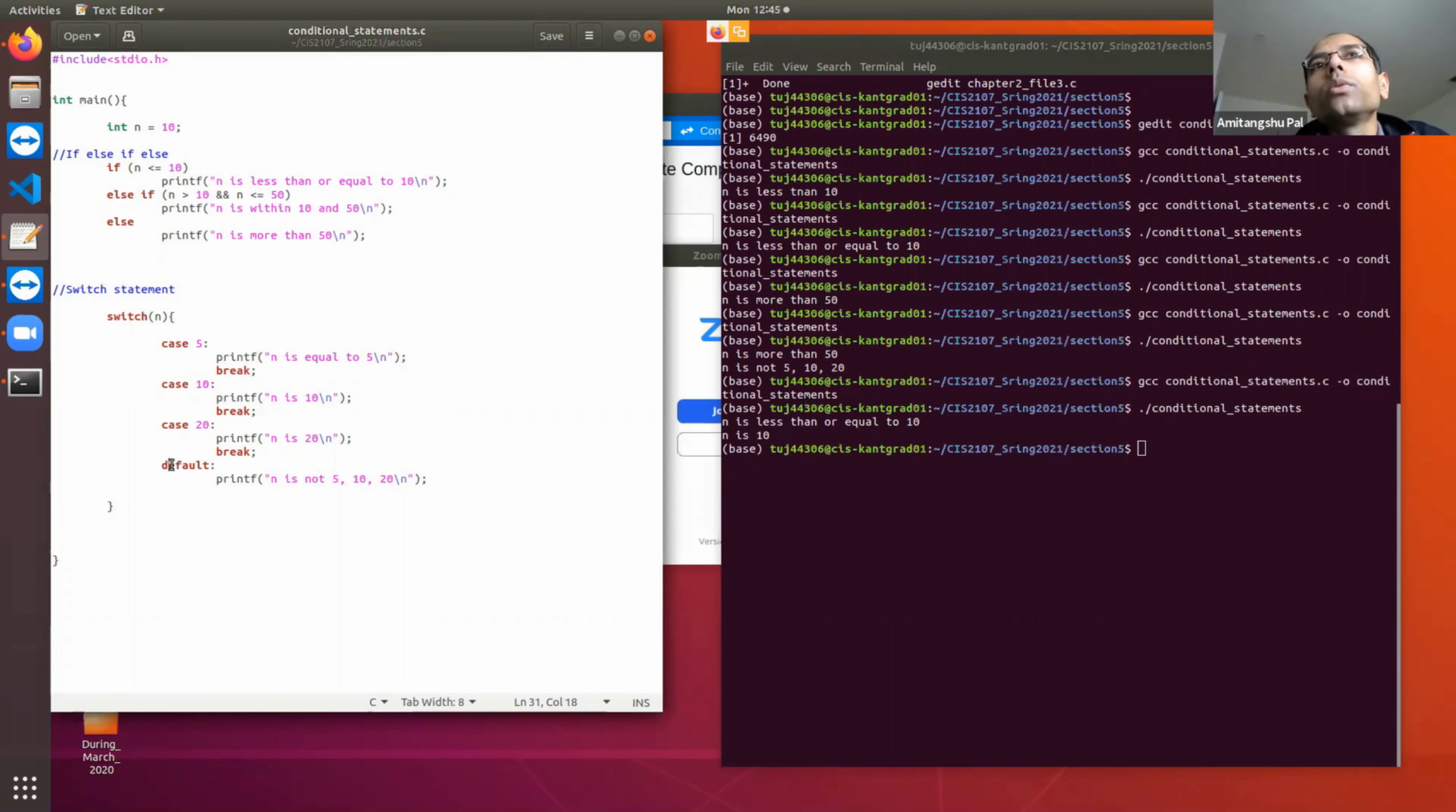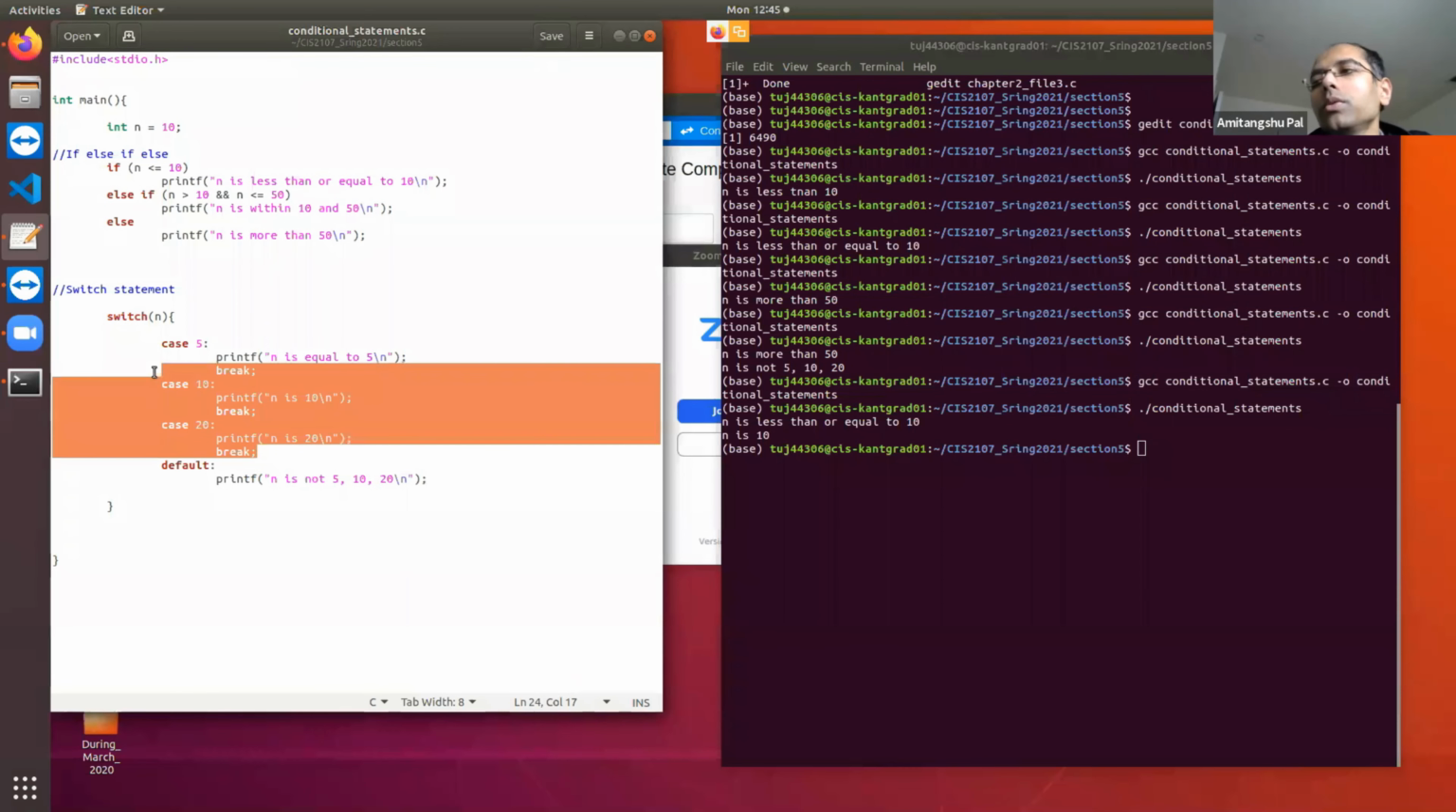After default, you don't need to write break because it is anyway at the end of the body. After printing this, it is anyway going to come out, so there's no need for break. But for all the other remaining cases, you need to use break.